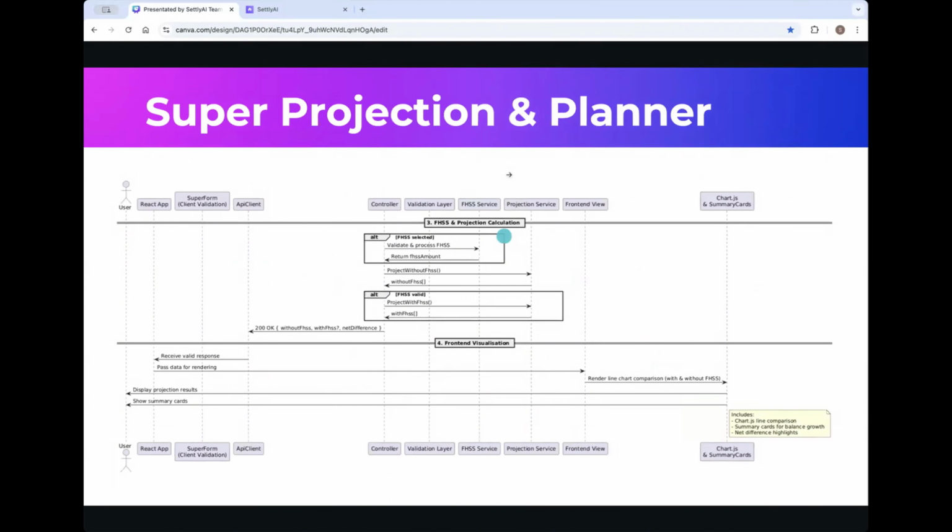Then two services will handle the logic. The first one validates eligibility and ensures the withdrawal amount stays within the official limit. The other one simulates annual super growth to estimate final balances. Finally, the backend will send the result back to the front end and display a visual comparison chart showing balances with and without withdrawal. This workflow ensures a consistent and user-friendly experience from input to insight.